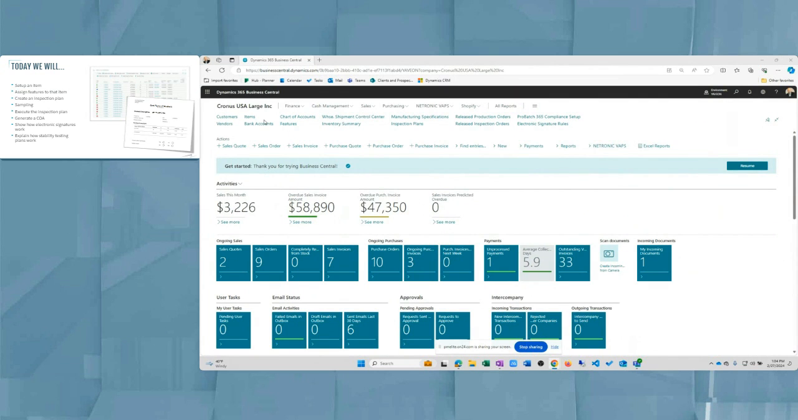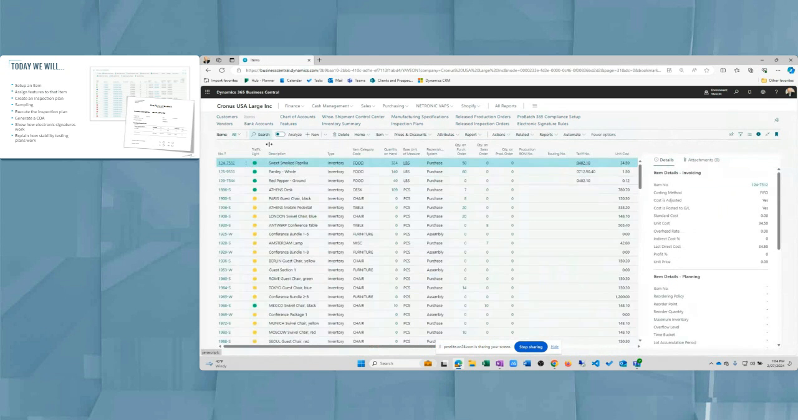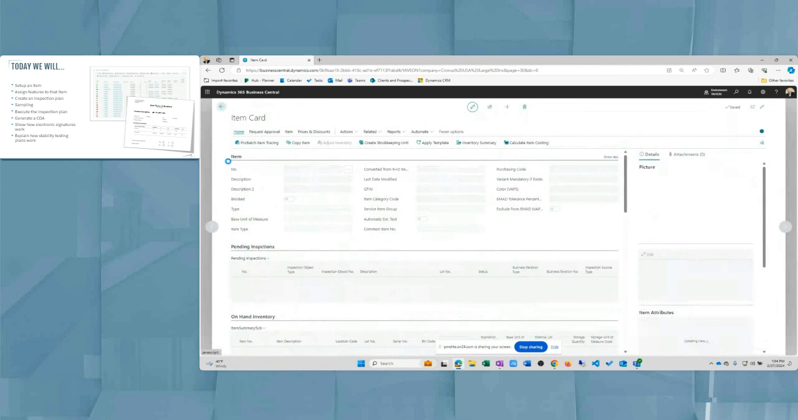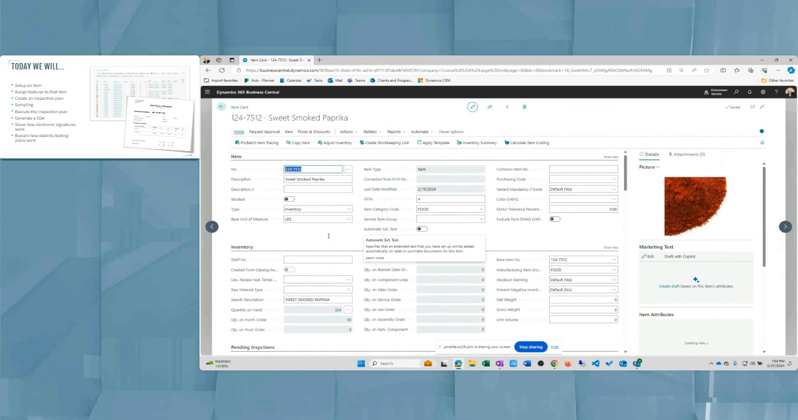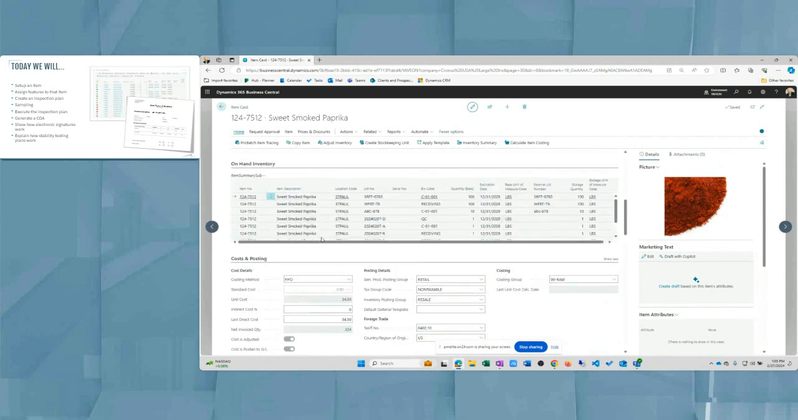Okay, so let's just look at inventory items first. A lot of the system, obviously, we're not covering today, but I just want to pull up a single inventory item here for us to take a look at. So this is paprika, which happens to be a food product, but it really could be anything. I want to highlight a couple of components here around the item setup that we're going to see as we go through the demo today.